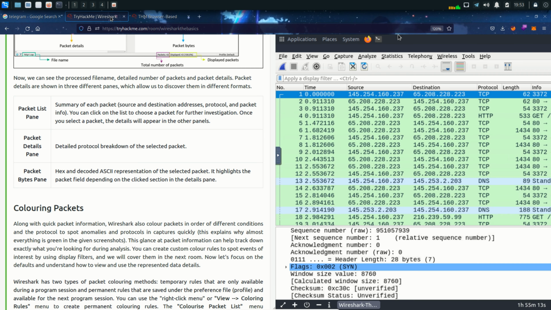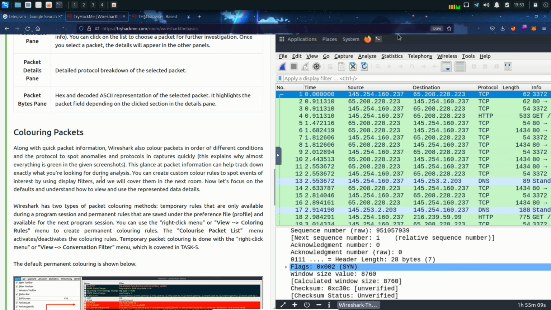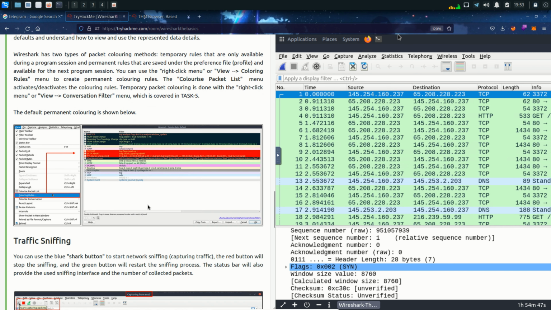Next topic is about coloring packets. Along with quick packet information, Wireshark also colors packets in order of different conditions and protocols to spot anomalies. We will have a look at that later.